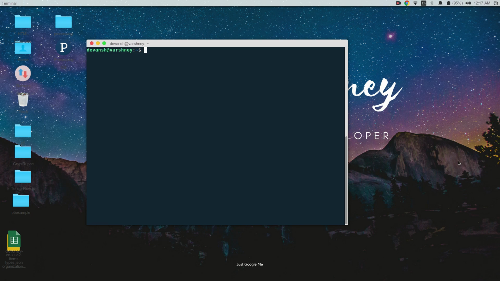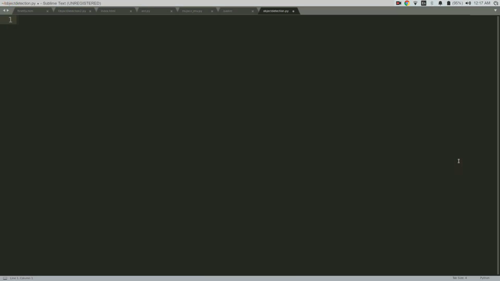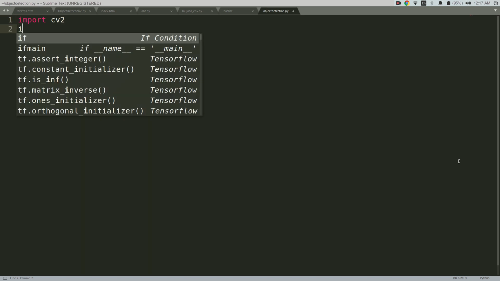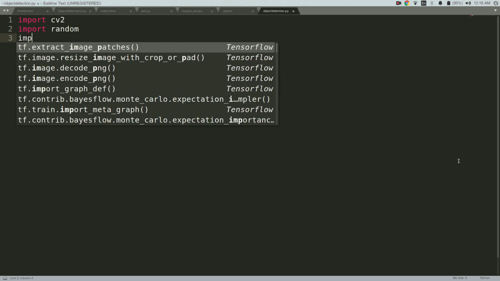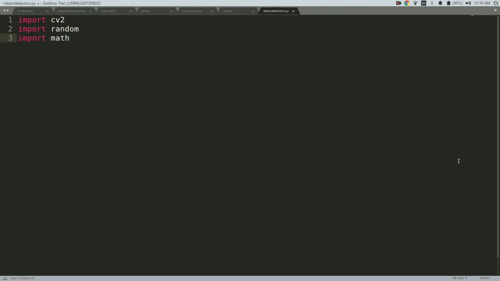So let me first write the command: object detection dot py. I've created my file here, and to start, first let's import cv2. It's our OpenCV that we are importing here. We also need to import random, and we need to import math, because we are going to use the sqrt function of the math library.